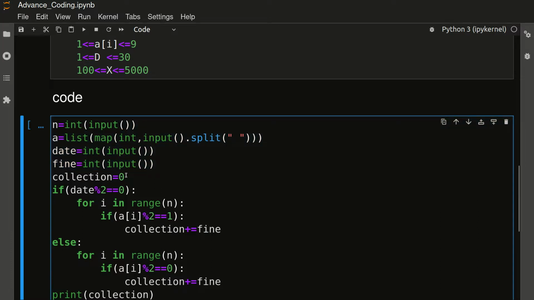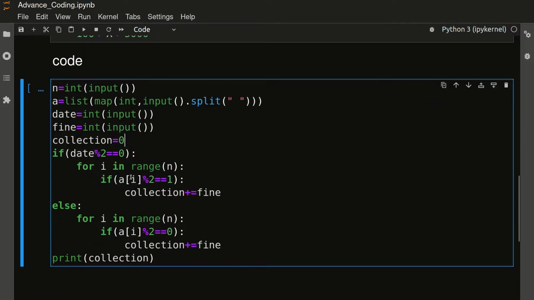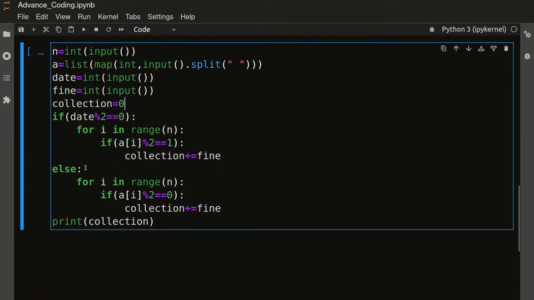Okay, now collection. So collection variable I have kept. This will be the final collection of fine by the police. Initially the fine is 0 because we have no collection. Now there is just a simple if else.